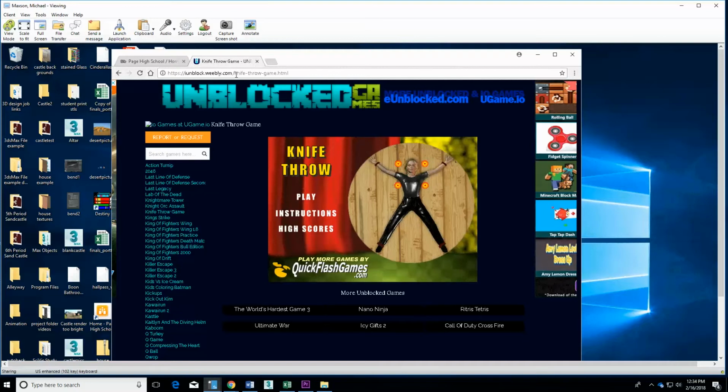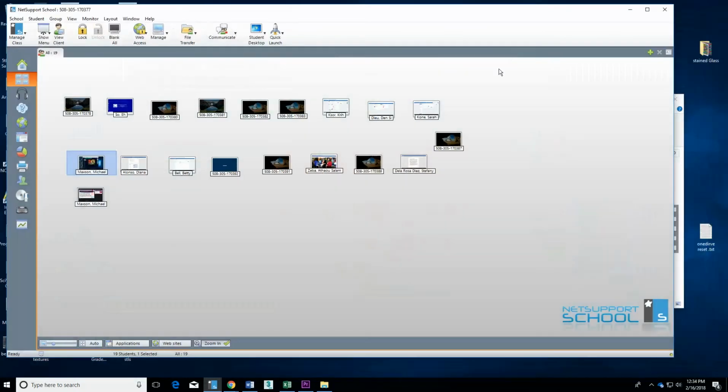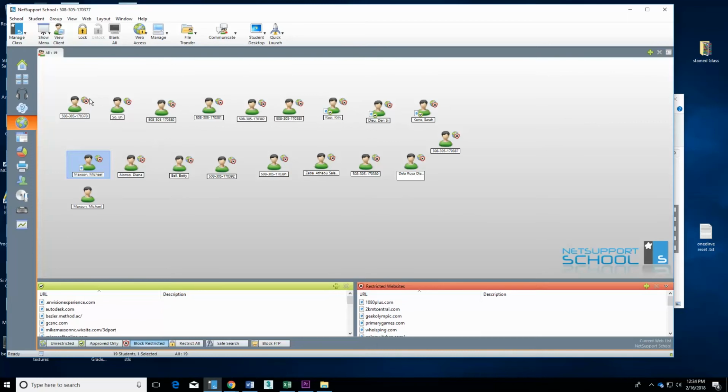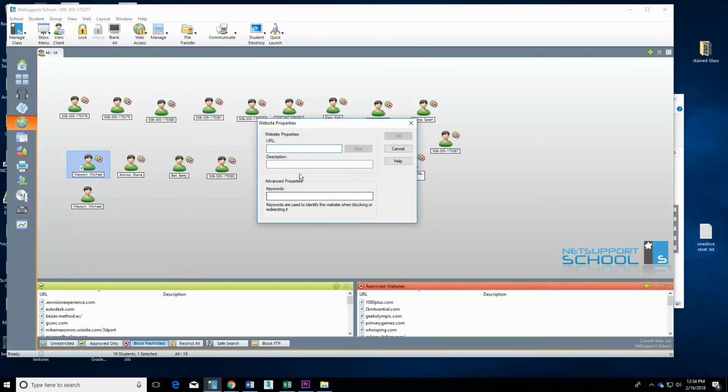I'm going to note the URL that they're using to go to these unblocked games here. And I'm going to go to my web filter, and I'm going to add it as one of my restricted websites. And you could also go to your IT department and get it added to the school's web filter as well, but this is just a quick way to do it. And this takes just a second to do. I just type in the URL here, and it will block it out.